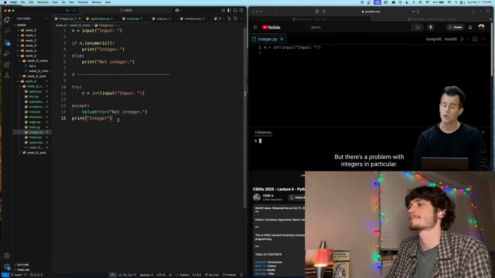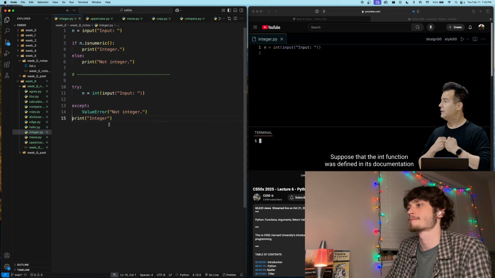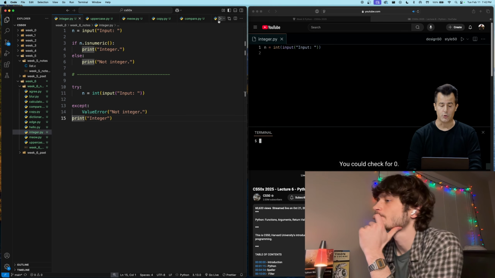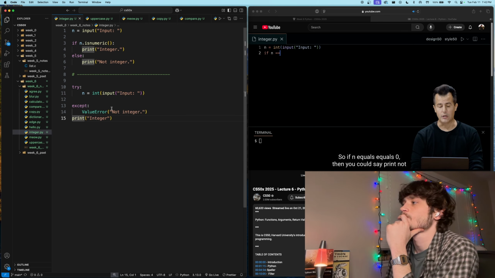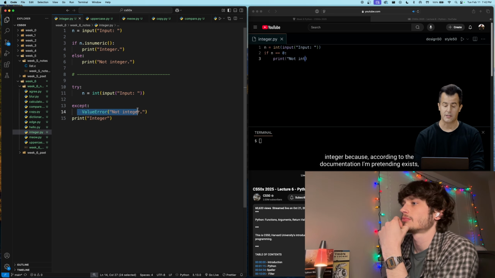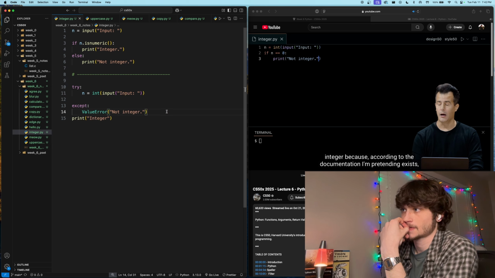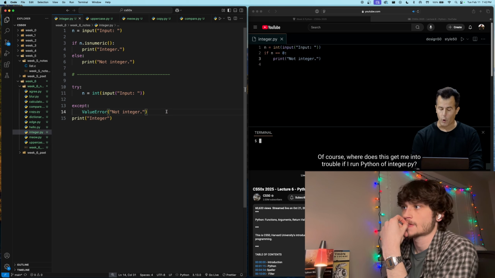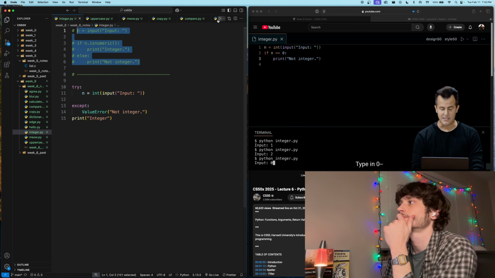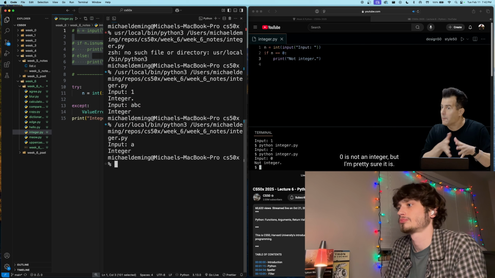But there's a problem with integers in particular. Suppose that the int function was defined in its documentation as returning 0 if anything goes wrong. You could check for 0. So if n equals 0, then you could print not integer, because according to the documentation I'm pretending exists, that is an invalid value. Of course, where does this get me into trouble? If I run python integer.py, type in 1, we're good. Type in 2, we're good. Type in 0, 0 is not an integer, but I'm pretty sure it is.